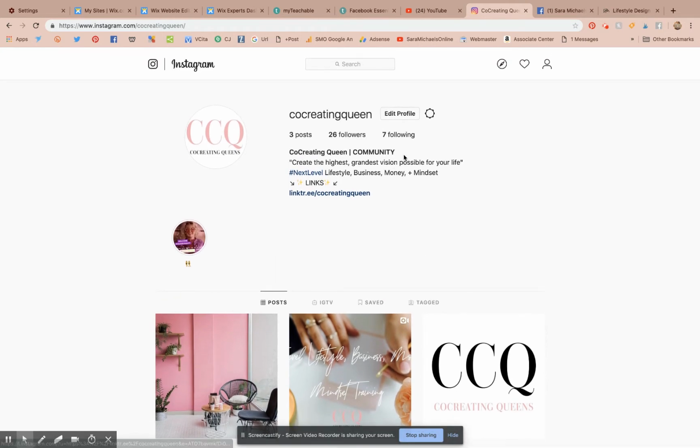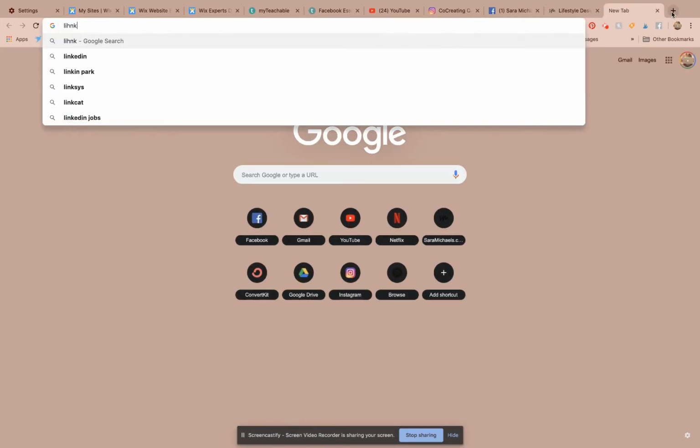So what I want you to do is log into your Instagram profile on your desktop. You can do this on mobile, but this is not a mobile training, and I just prefer to do it on the desktop. So in the other tab, I want you to go to link.tree.